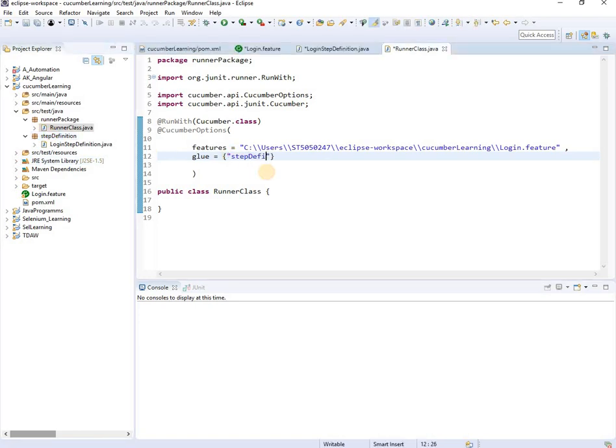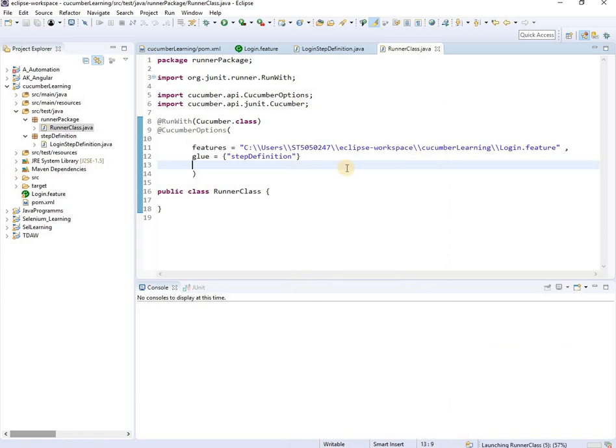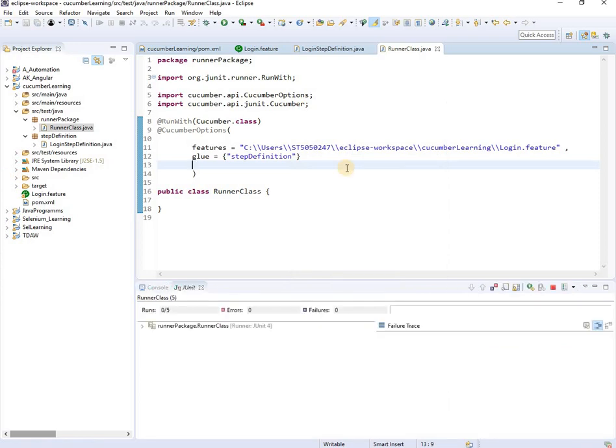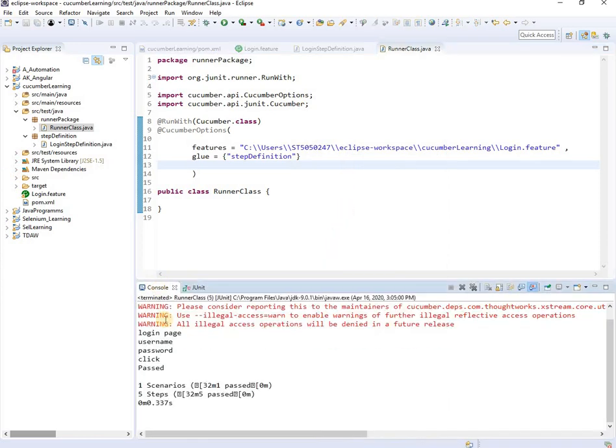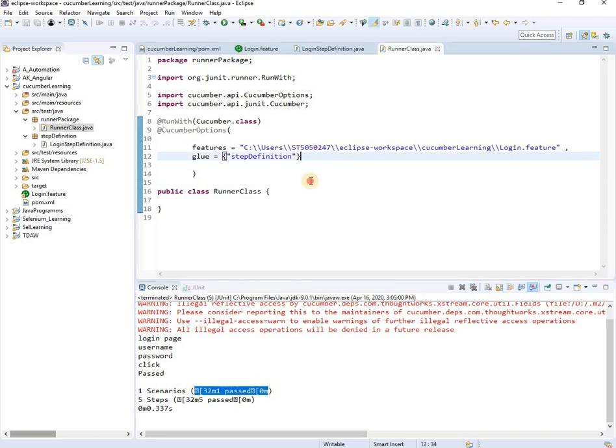So it is the step definition, and I will just save it and right click, run as JUnit. If you run it as JUnit, see here, I get the output. It has run the one scenario, it executed, and it is showing the timings, 0.337 seconds. This is not coming in a pretty format. I'll tell you how to make it a pretty format.